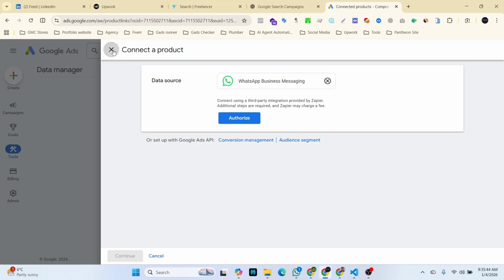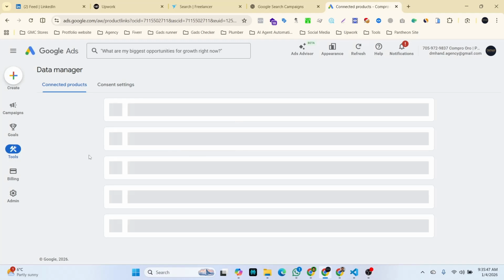Okay guys, so this way you could add WhatsApp with your Google Ads.